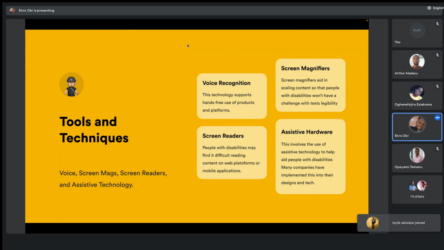Screen readers help people with disabilities who may find it difficult reading content, and not just people with disabilities, also people who probably cannot read properly. So it's more like a literacy aid for users, those with disabilities and those without. So it's important that screen readers are also factored in.